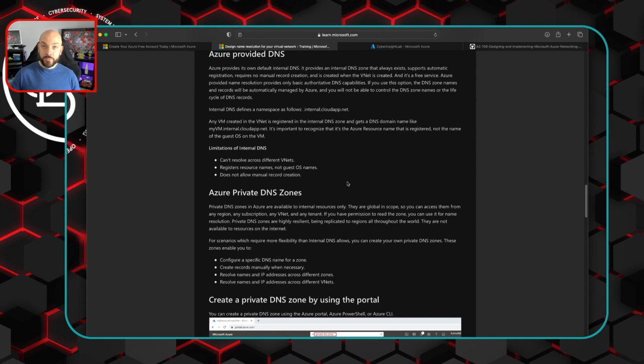There are some limitations to this, and it doesn't scale, so it can't resolve across different VNets. It registers resource names and not guest OS names, as I mentioned, and doesn't allow us to do any type of manual creation. So this isn't necessarily something that is going to be really workable in a lot of situations unless you just have a single VNet and it doesn't have any type of external access to it that needs to be doing any type of domain resolution.